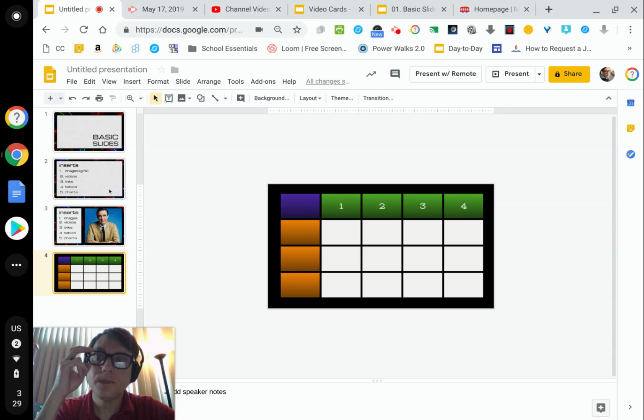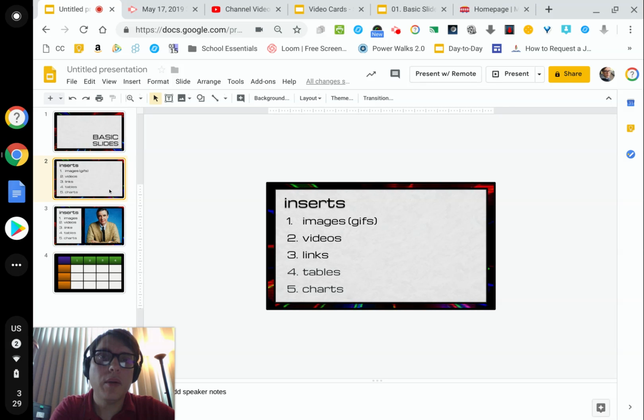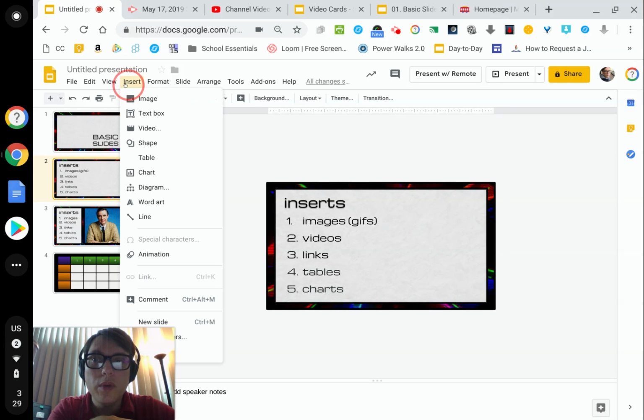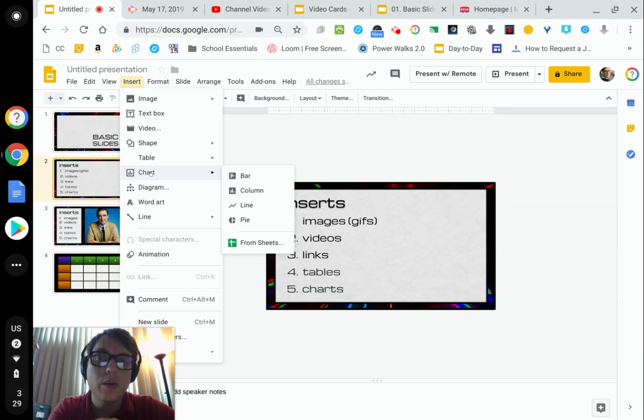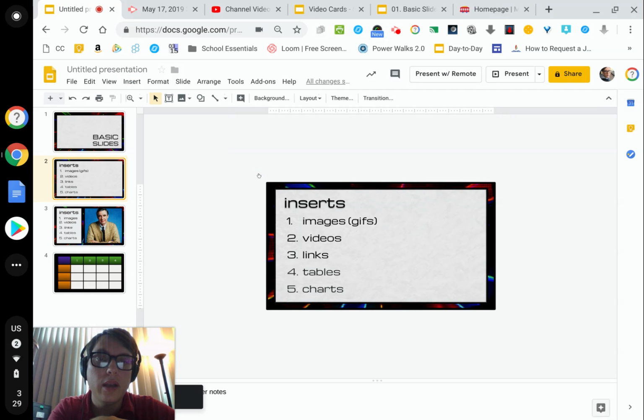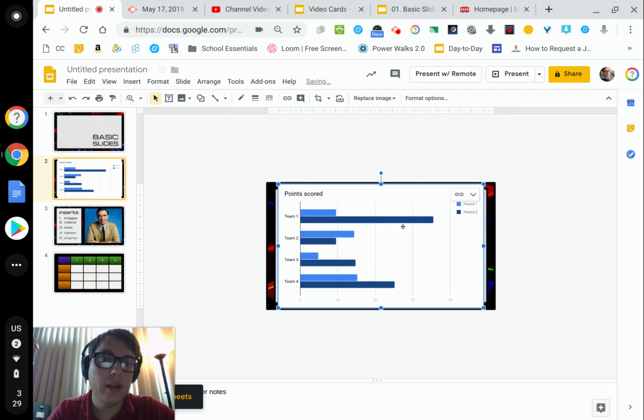Okay, moving on. The last one's charts. I'm not really going to spend any time on it. If you went up here and went to insert chart, it's going to auto create a bar graph, right? If I then try to do anything to it, it's just going to open up Google Sheets so that I can put my data in to create that graph. This isn't a Google Sheets video, so that's as much as I'm going to tell you. But for my part, I make my graphs in Sheets, and then you can just copy and paste them in.